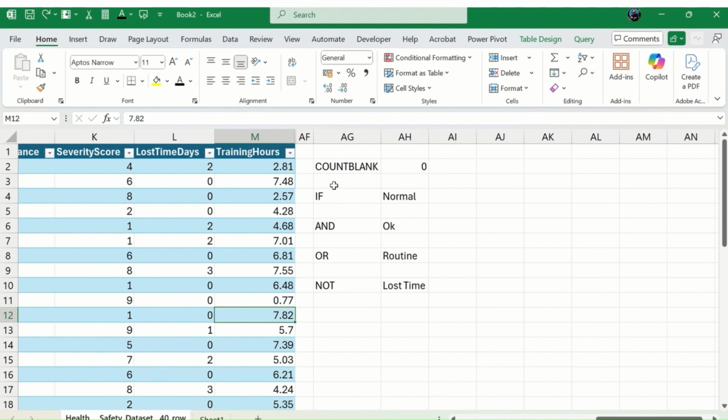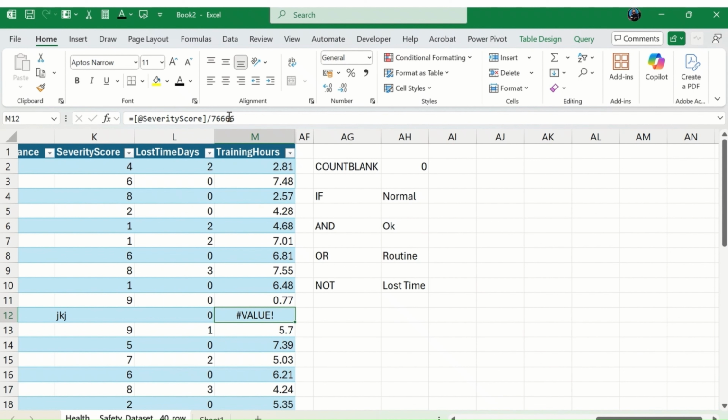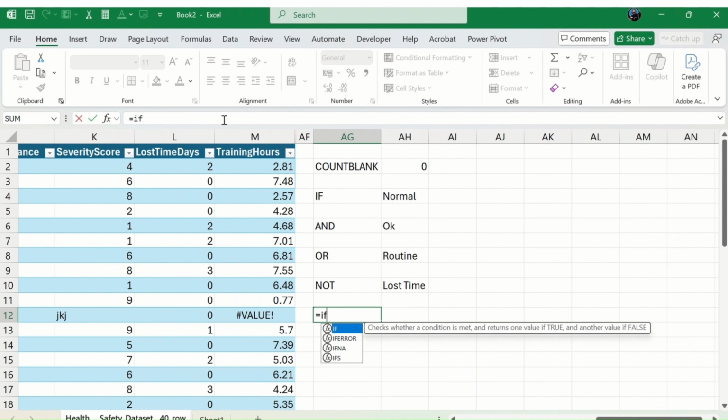Suppose there is an error. In this column, suppose it's calculating like this. I will intentionally add any kind of error over here. Here I will type this as words. So I got a value error over here. Cool. Now I want to identify the error over here. To do that, we use this function called IFERROR.